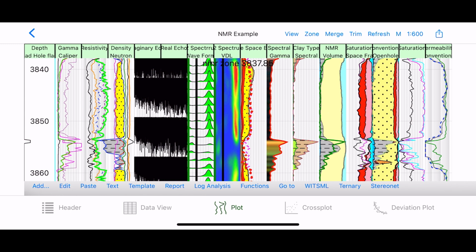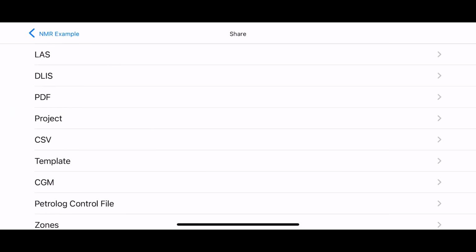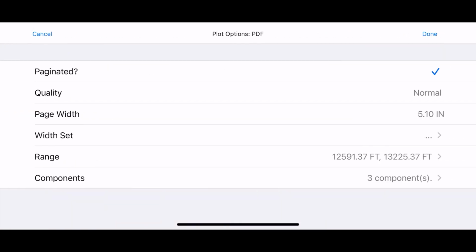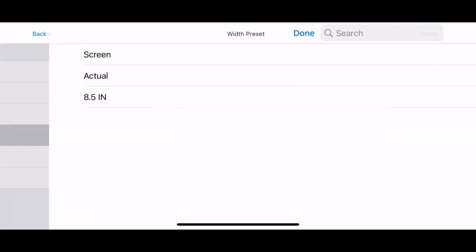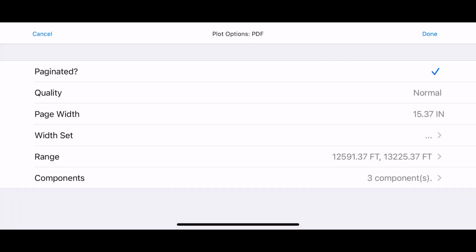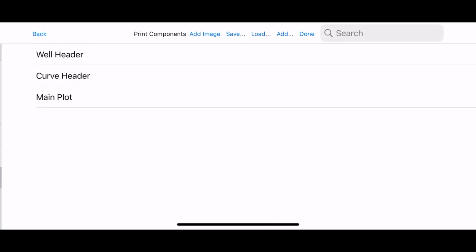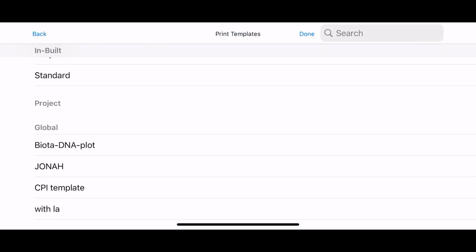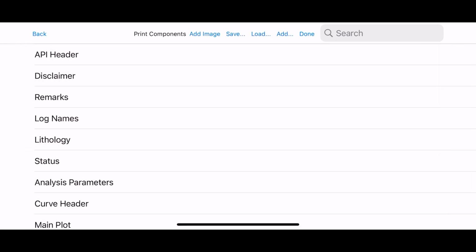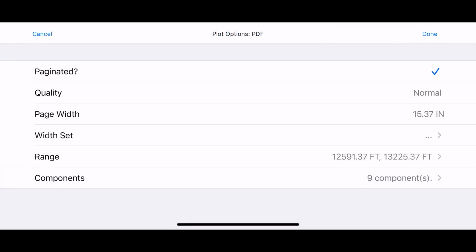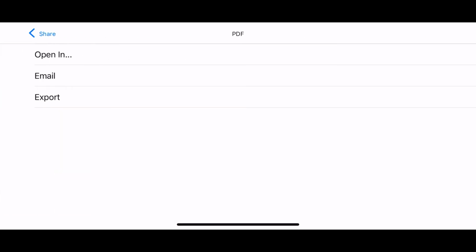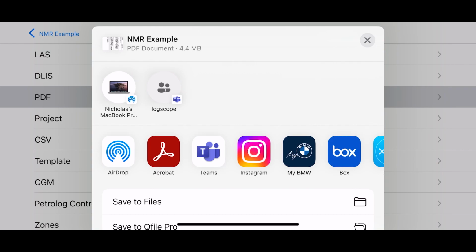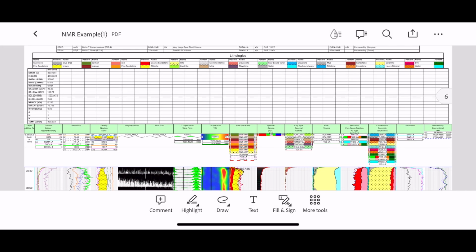A deliverable product wouldn't be complete without a CPI plot, so that's what we're going to do. We're going to generate this plot as a PDF. We're going to use the actual width, which is about 15 inches wide, and we're going to change the components and load the CPI template with the parameters, and then we hit done, and it produces a PDF which we can email or export or load into PowerPoint, and this is what we have.